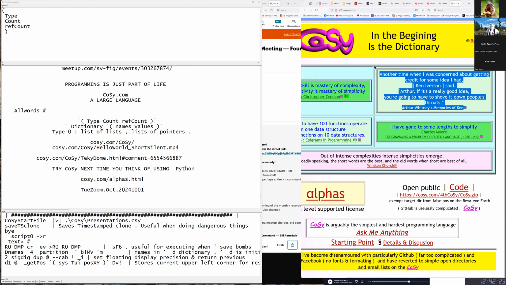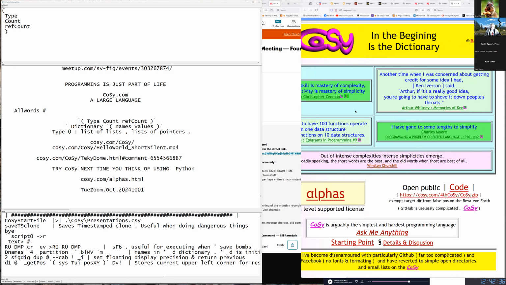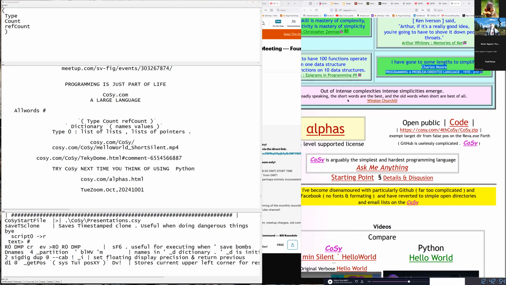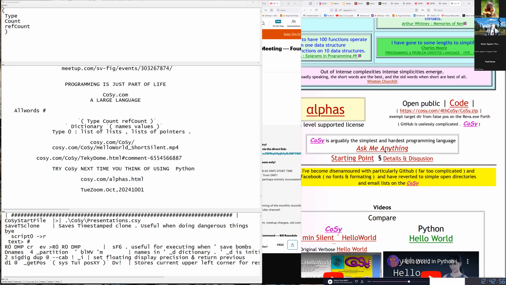One of the things I wanted to say is, at this stage, I've got it. This is at the top of my homepage; when you hit the top of my homepage, you get here. It's got a bunch of things. Here's the quote from Chuck Moore, which I think is such an understatement: "I have gone to some lengths to simplify." Yeah, right, a great obsession. And there's an interesting one by Churchill.